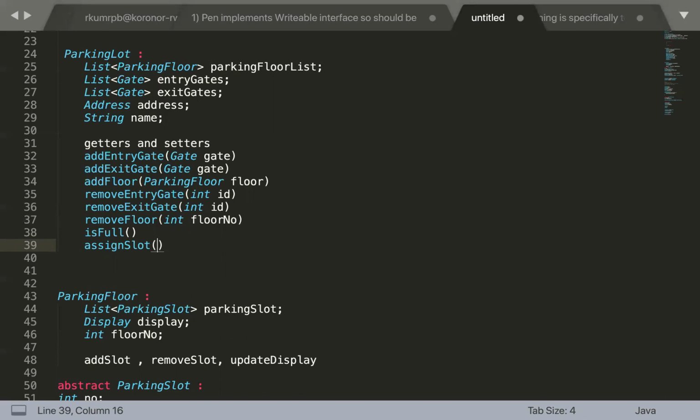Okay. But we have to check if that floor is full or not. So we should have this in the parking floor also, whether the floor is full or not. Correct. So that method will be there as well. And this parking lot has all the information of the parking floors, and the parking floor has the information of the parking slots. So the parking lot can do the assignment, right? So assign slot will receive some gate number, right?